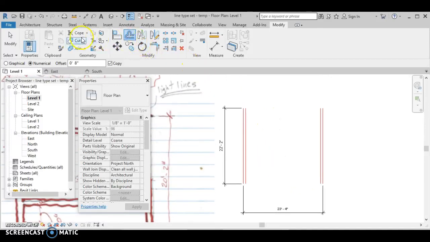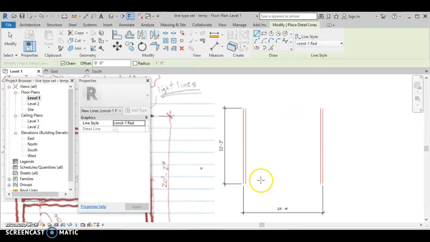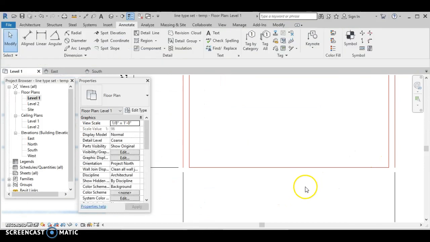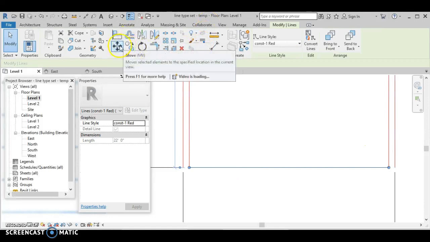I then draw a single line. I go Annotate, Detailed Line, Construction. I can draw it from here, or from there to there. When I see the square, I know very precisely where I'm actually drawing it. I can then move that line or offset it, but I'm going to use move.